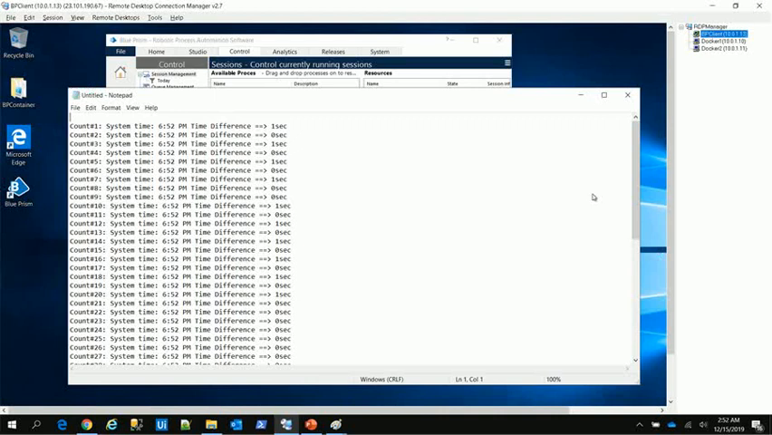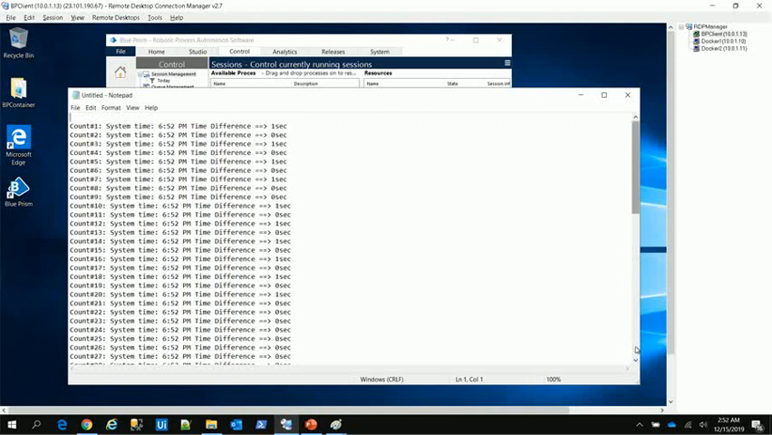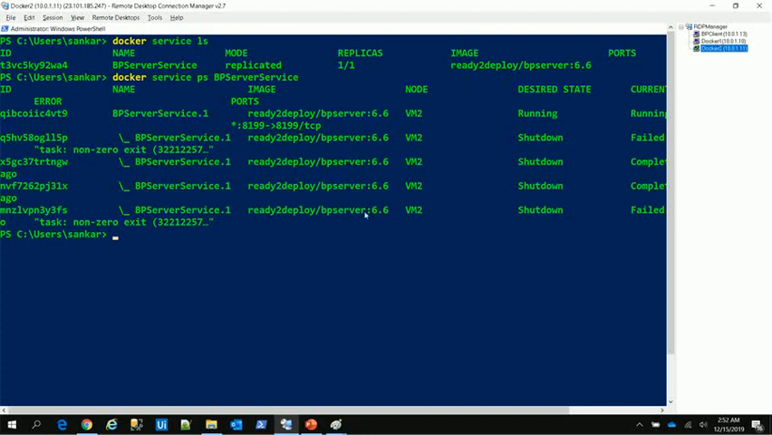You see that the Notepad application is not updating anymore. So this is because it lost the connection. Now it is again back online because of the load balancing feature. The load balancer helped it to connect to the second server. So this is our second server.